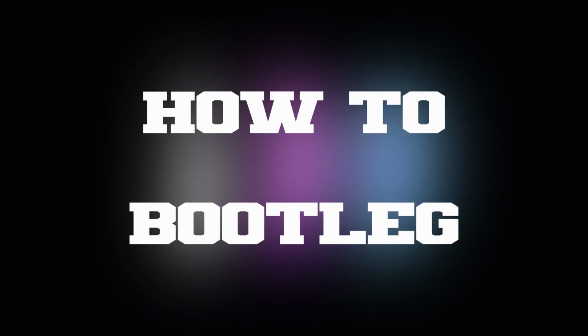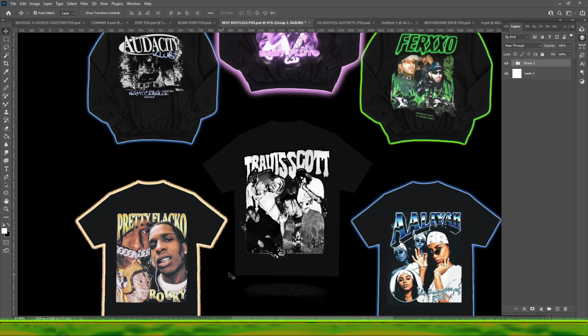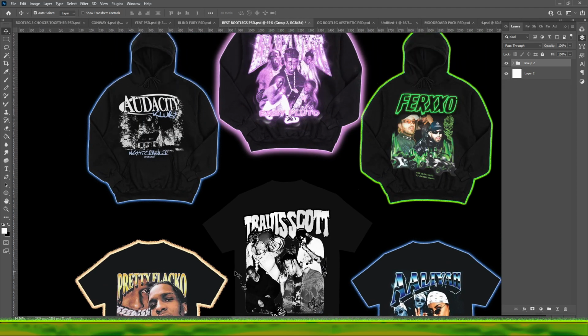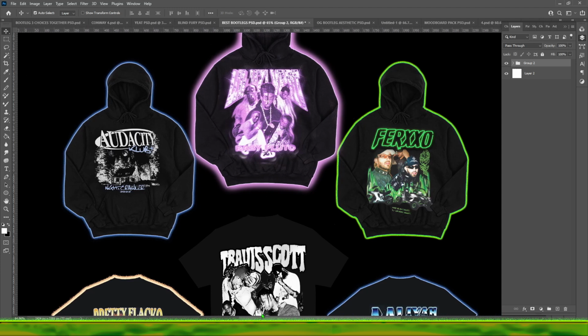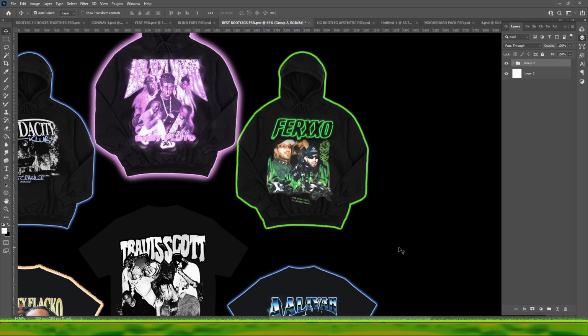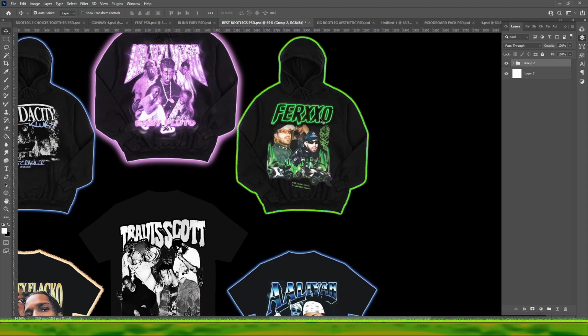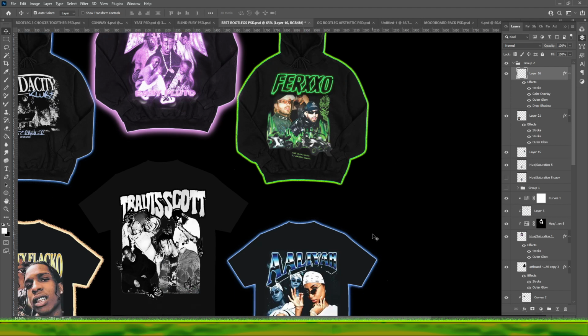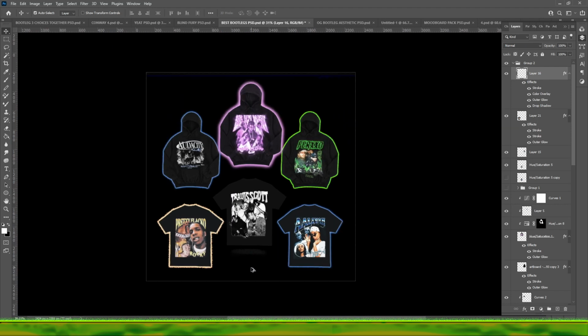How to bootleg. Bootleg hip-hop has been around since my nan. It's a hugely popular aesthetic, usually made for fashion, but seen all over the shop. Today I'm going to be teaching you guys inside of Photoshop. Maybe you're trying to make some clothing, or maybe you just want this design to post on social medias.